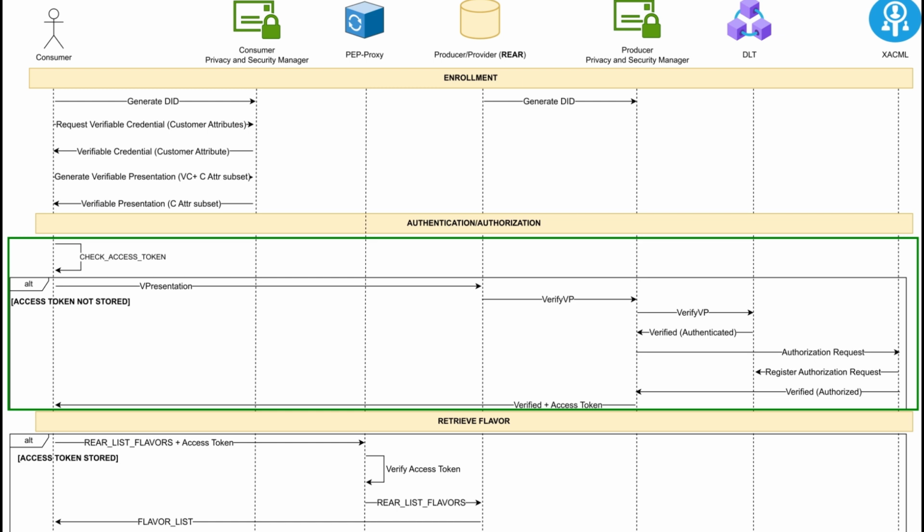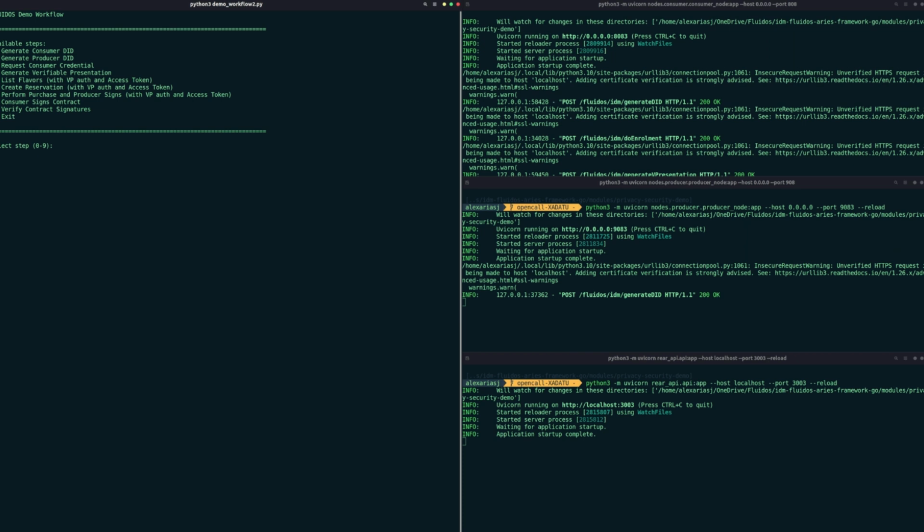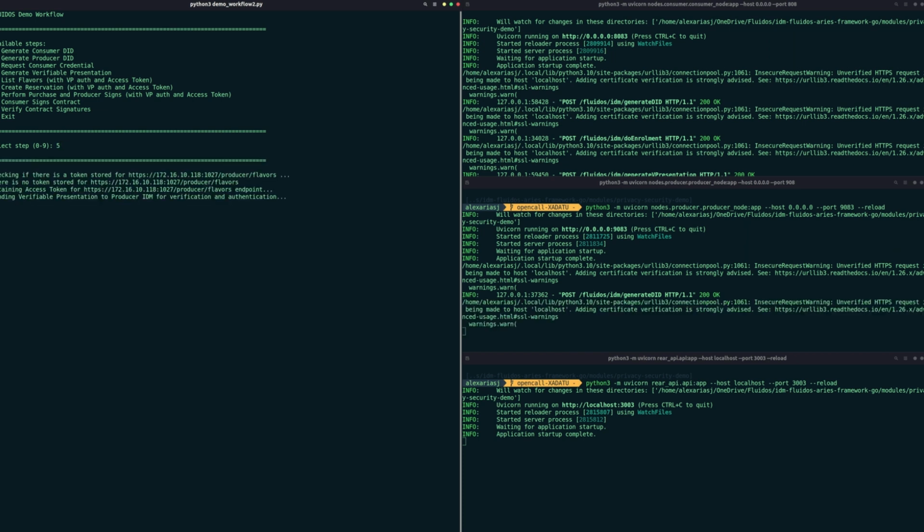From this point, the consumer is ready to send requests to the producer's REA. To do this, the consumer first checks if it has a stored access token, in this case, to request a list of flavors from the REA. Since this is the first interaction, the consumer does not have any stored access token yet, so it initiates the request process to obtain one.